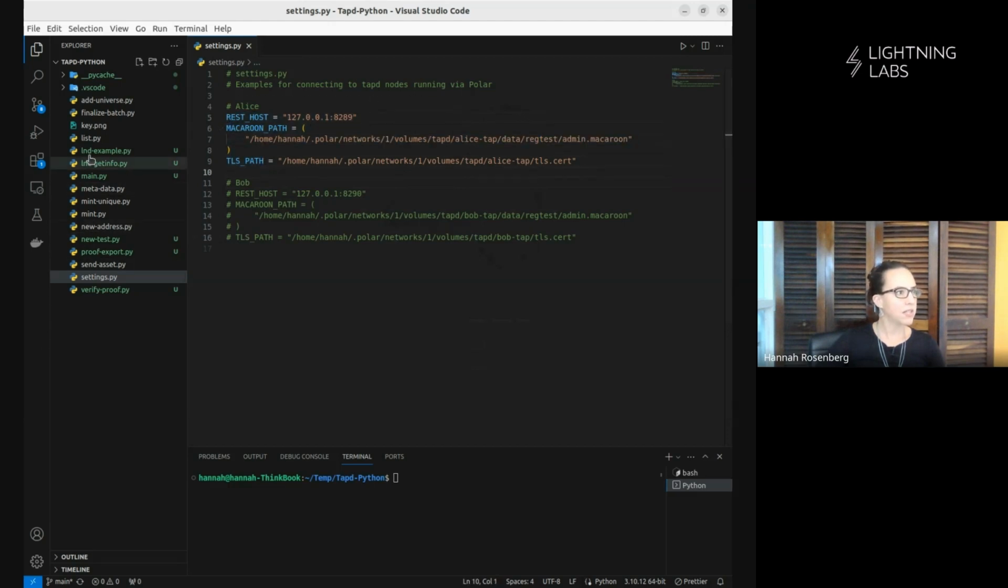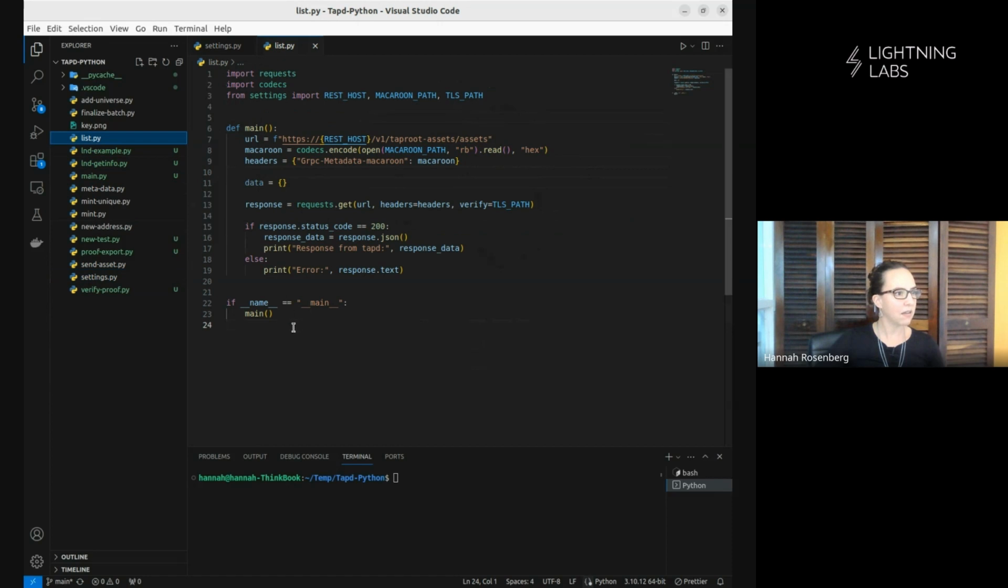So we'll run some very, very basic Python scripts to talk to Alice's tapd node via the REST API. Here, this is just list. We're just going to say, hey, Alice's tapd node, what kind of assets do you have at the moment? And it's going to return a response, saying, hey, no assets. So we'll do one more fun example here.